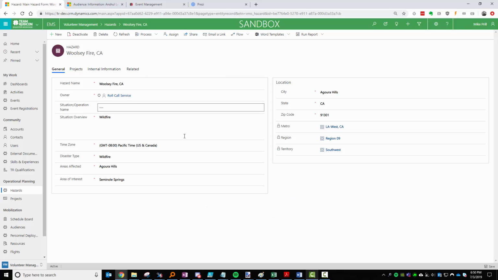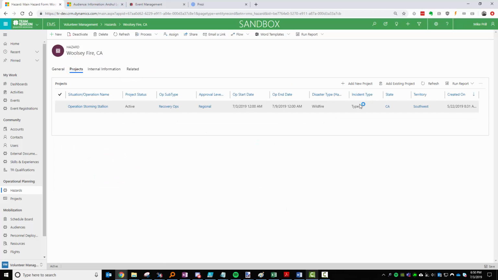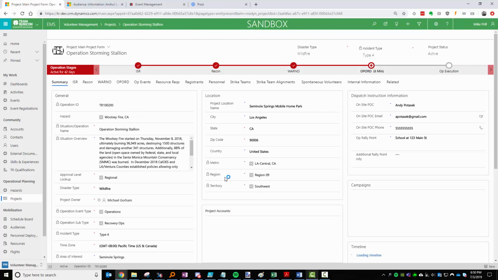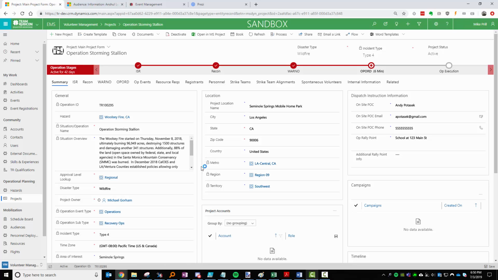So in this case, we're going to use Operation Storming Stallion as an example. And the hazard was the Woolsey fire in California that hit. So they'd put in the hazard, they'd go to projects, they'd click on new, and it would create a new project from that hazard information. So I'm not going to do that this time just because we already have one going here that I'll show you.